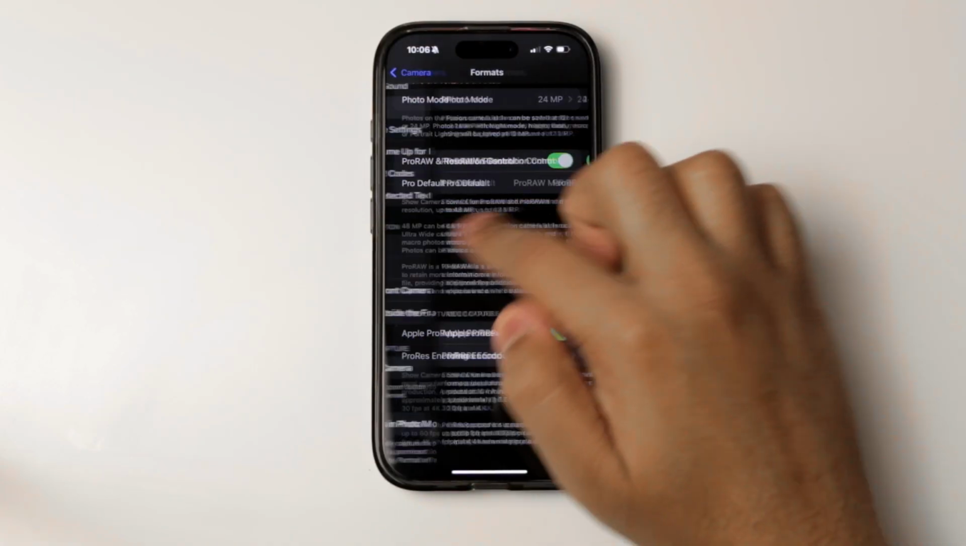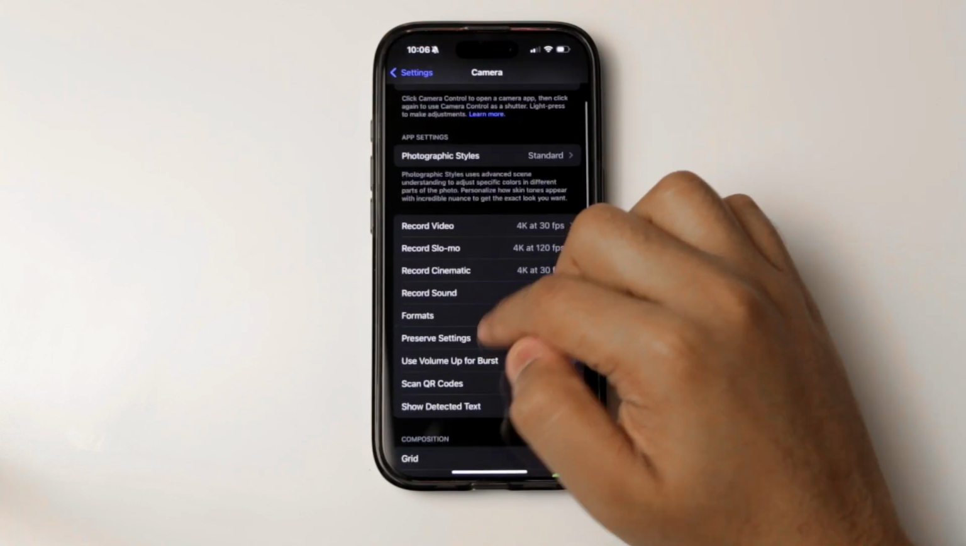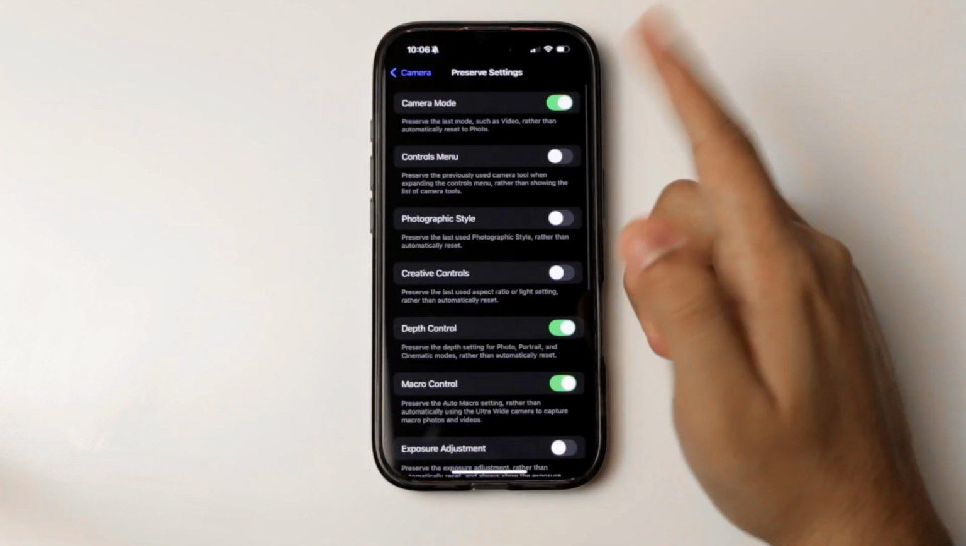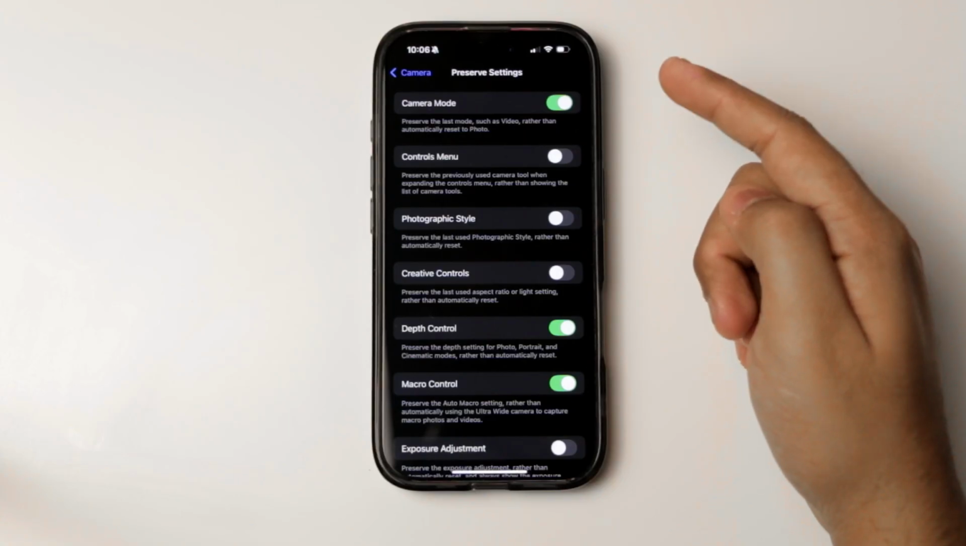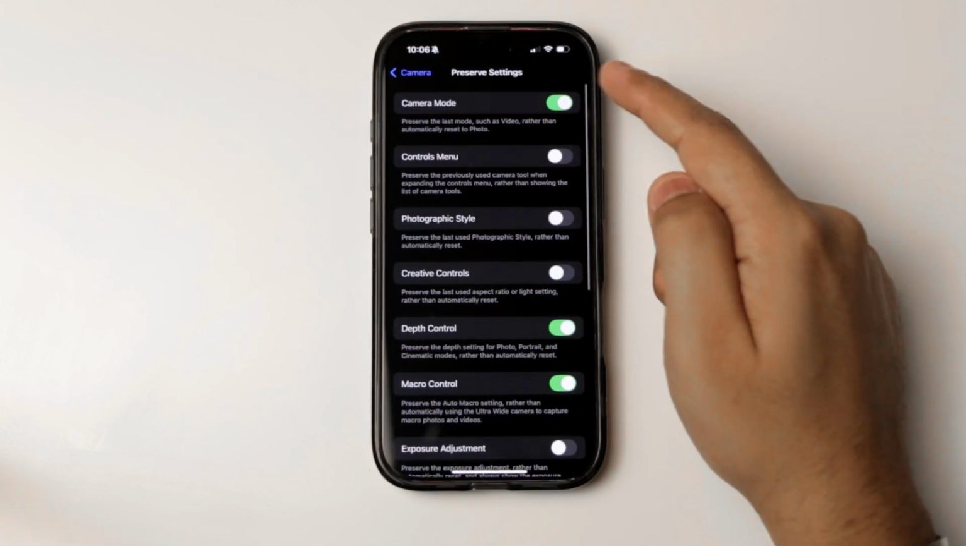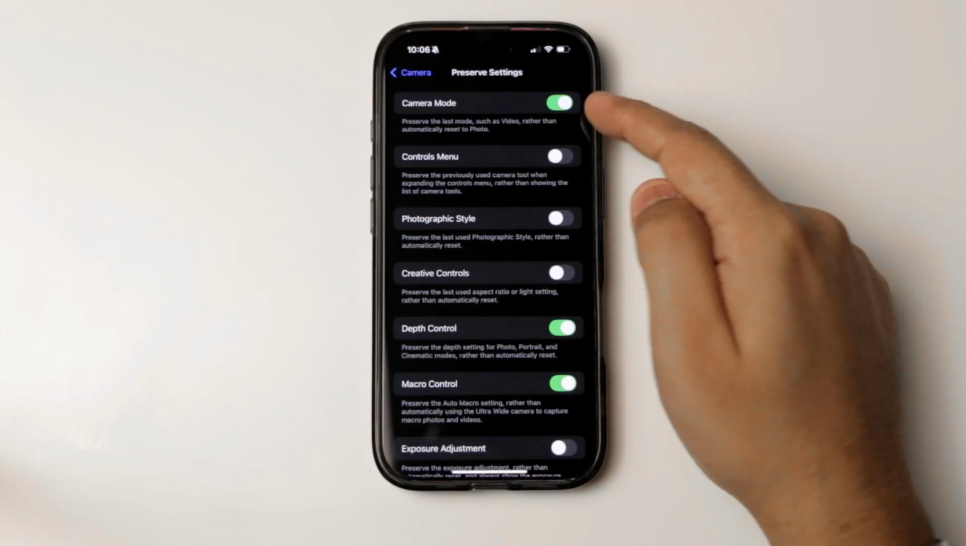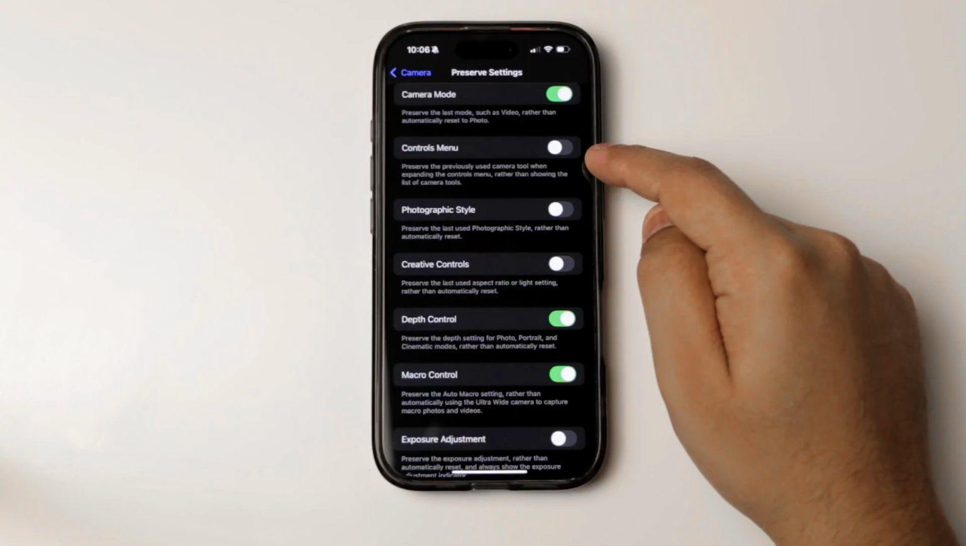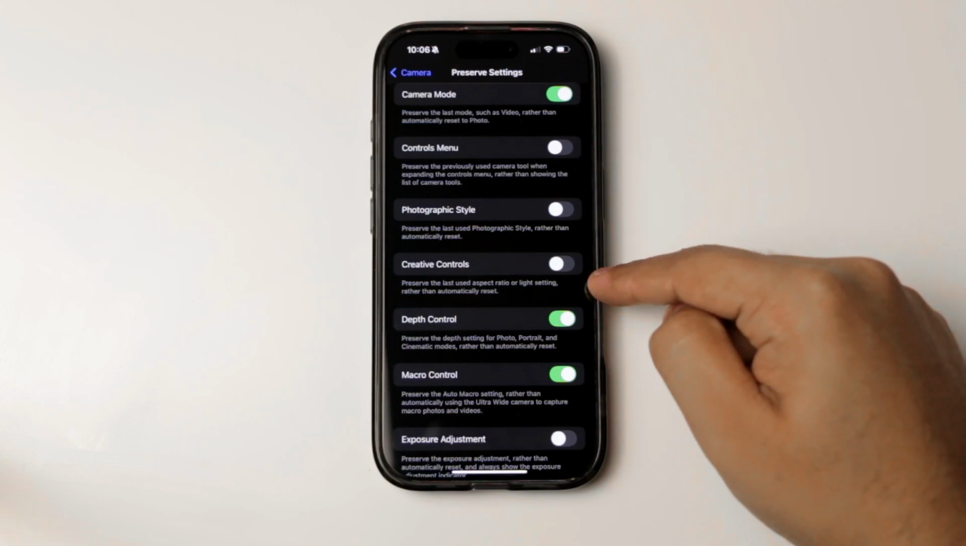Going back to the main menu, we have the preserve settings option. Now preserve settings is what the camera remembers about your settings. So for these options, I have turned the camera mode on. So if you're shooting a video, when you come back to the camera app after closing it, it will be on video and not switch back to the photo option. So that's for convenience. All of these options are for convenience. So controls menu is off, photographic style I do not use, so it is turned off.